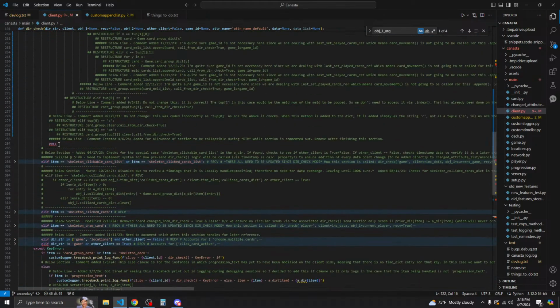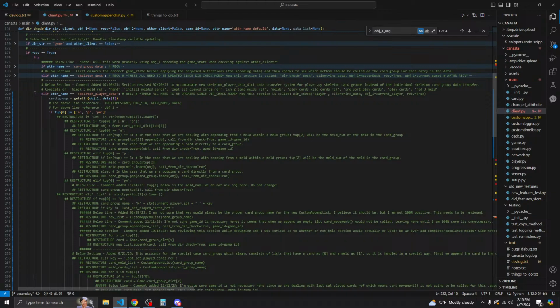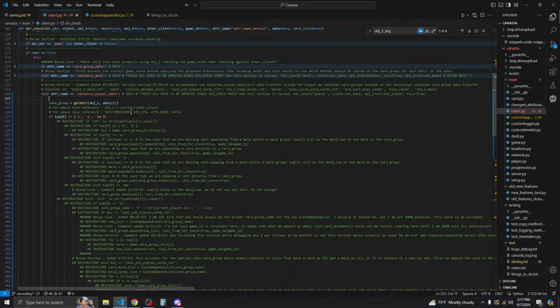So let's go back up here, and this is going to be current or other player. So that makes sense. The current or other player dot hand. And we can actually leave that right there. This we don't actually need. I can put data.